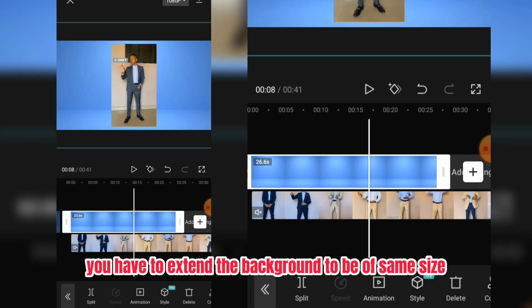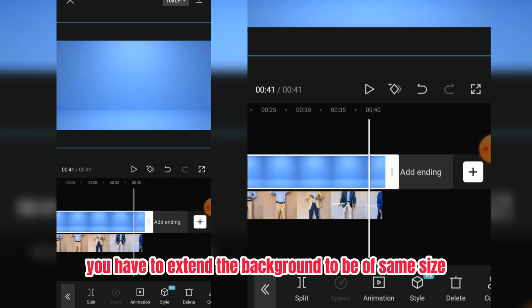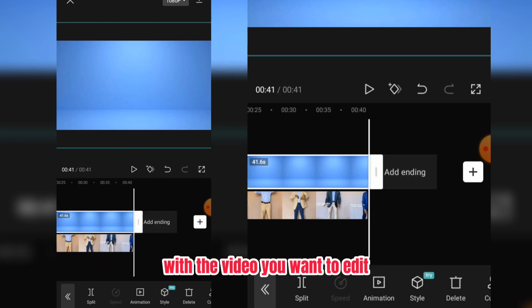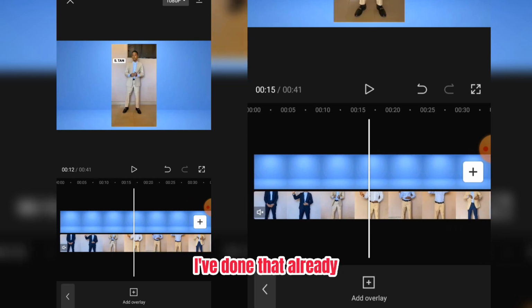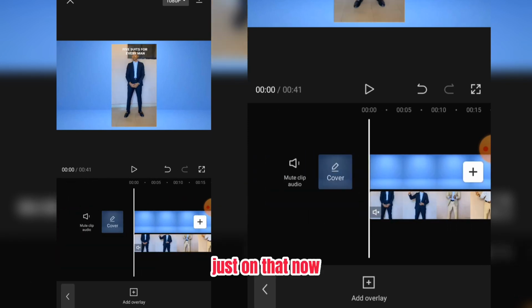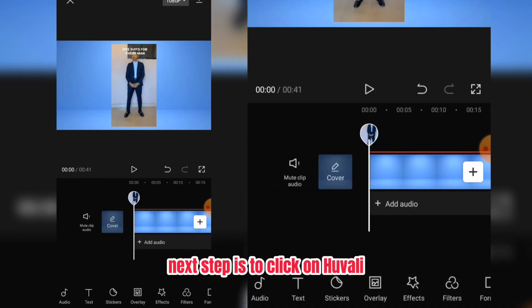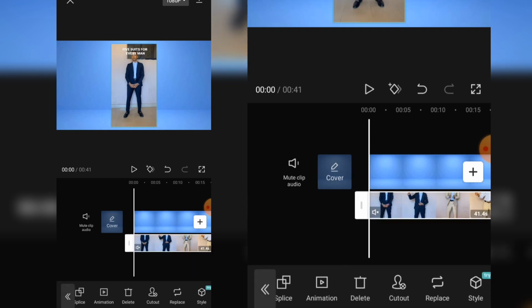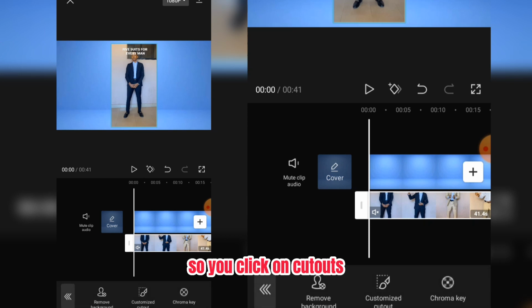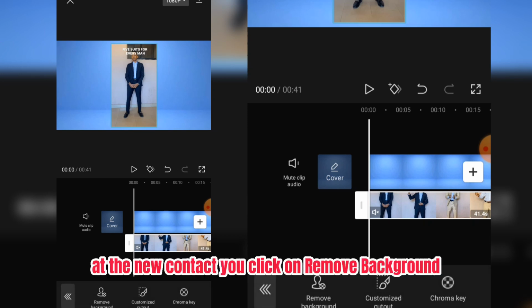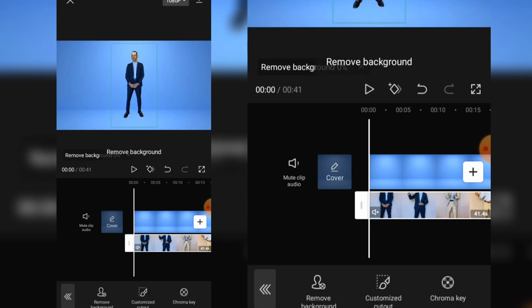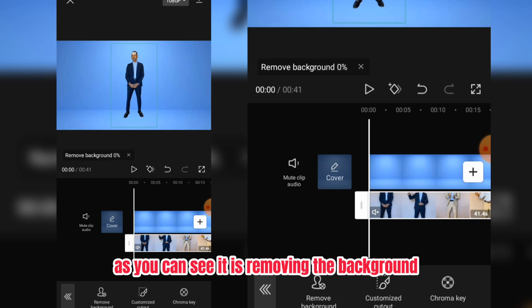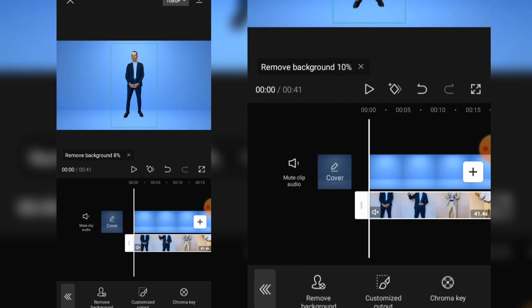So you have to extend the background to be of same size with the video you want to edit. I've done that already. Next step is to click on overlay and click on the video. So you click on cut out. After the cut out, you click on remove background. As you can see, it's removing the background. We are at 0%, so it's fast.